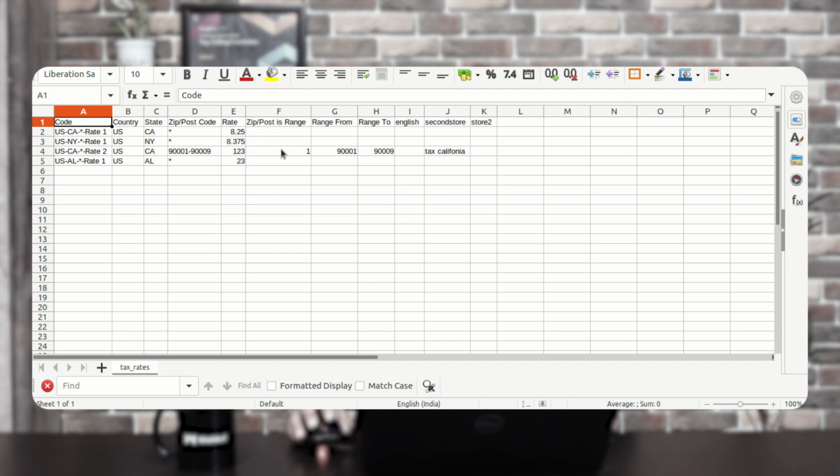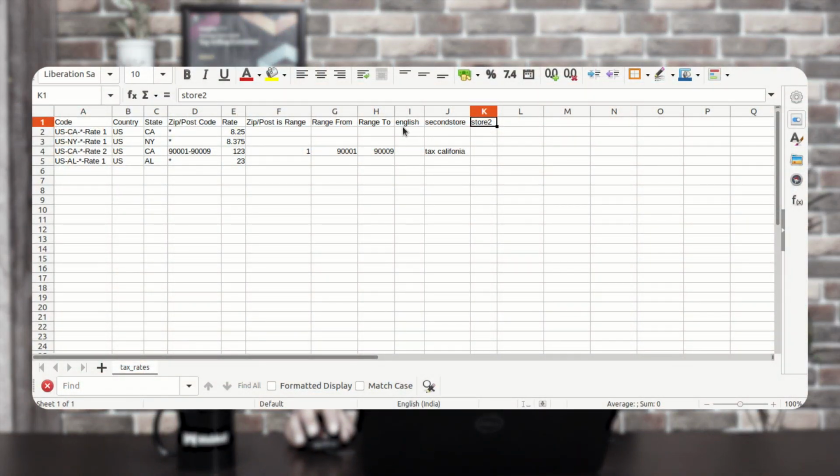rate. Then we have the zip post as range, whether it's a range or not, the range from and range to values. Then we have the different store views. We have the English, second store and the store 2. These store views can differ as per the requirement, depending upon the store views that you have. For my store, I have the English, second store and the store 2 views there.